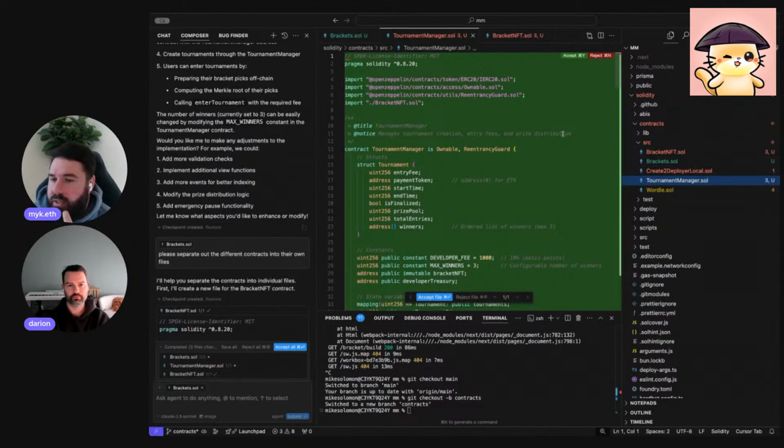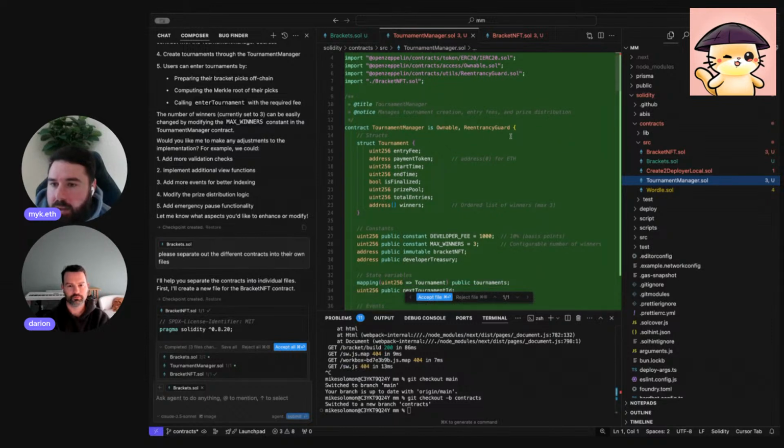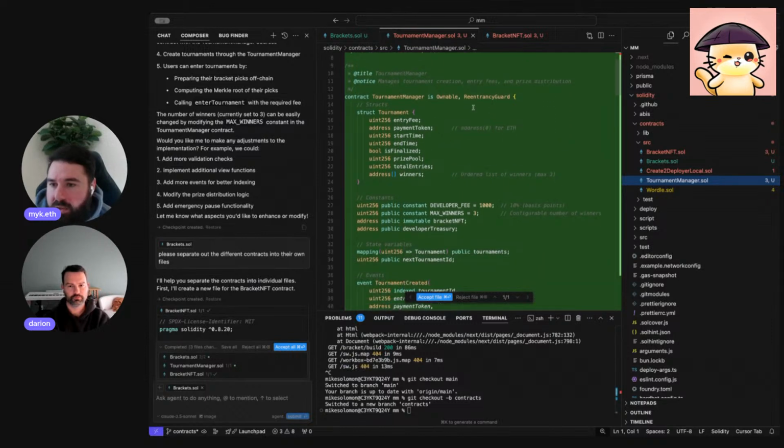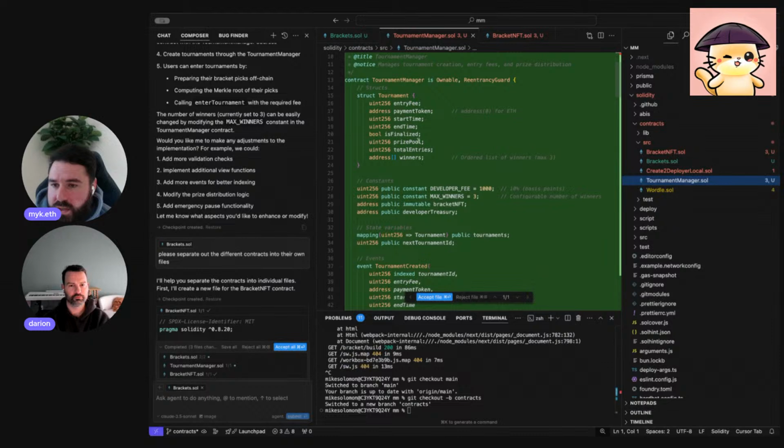And then here we go. This is the brain of the whole thing. So it's ownable, it's got reentrancy. All right, so this is like the structure of a tournament. So we've got our entry fee, our payment token. This is important. We're going to use address 0 for ETH. So the null address is ETH in this case. Start time and end time.